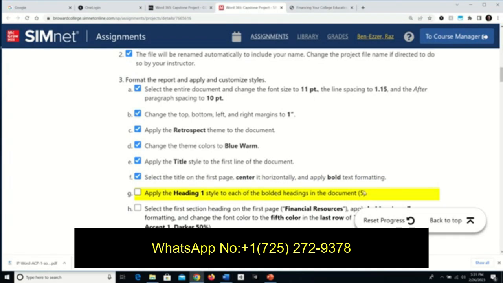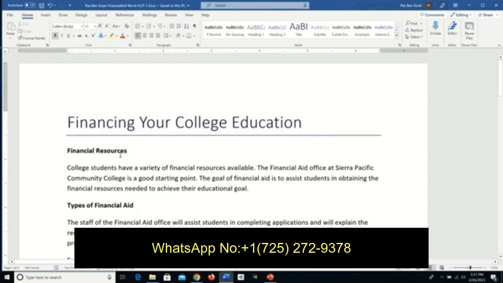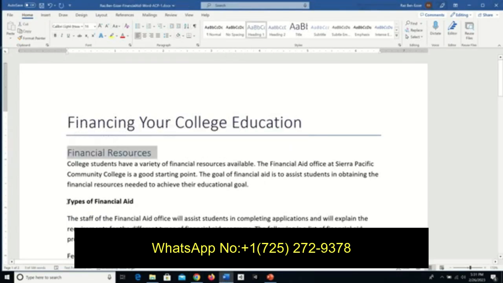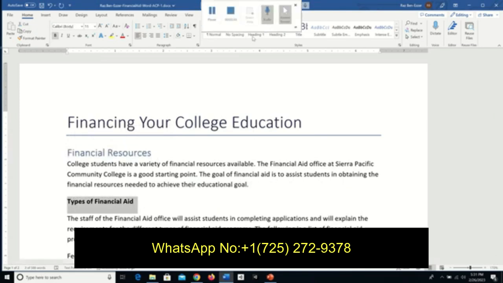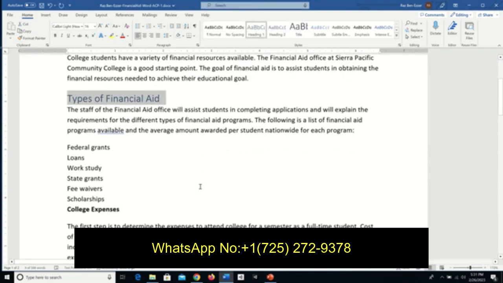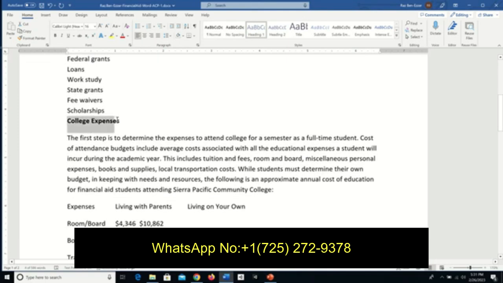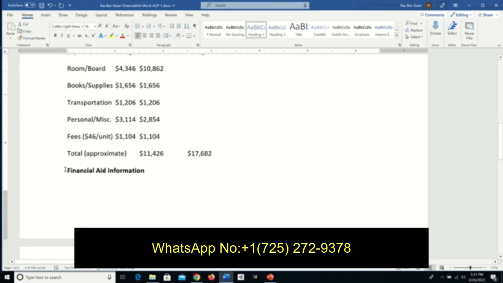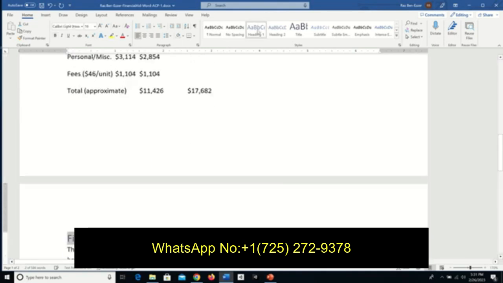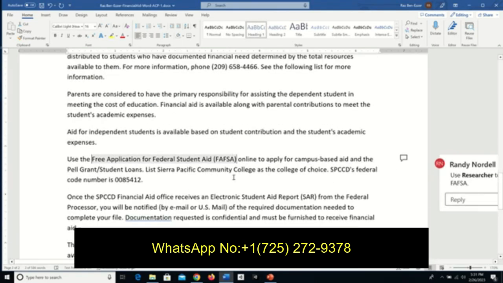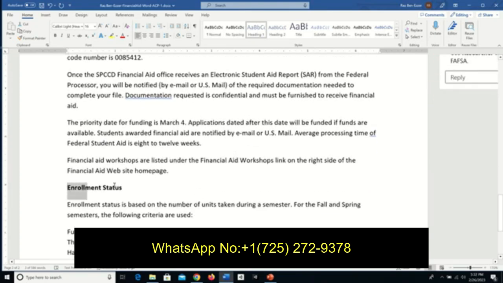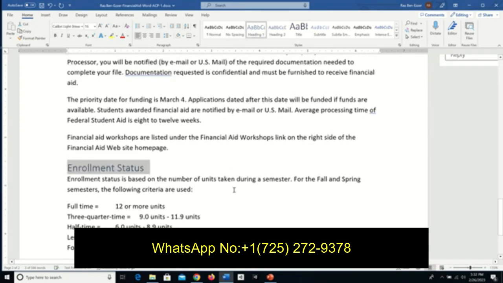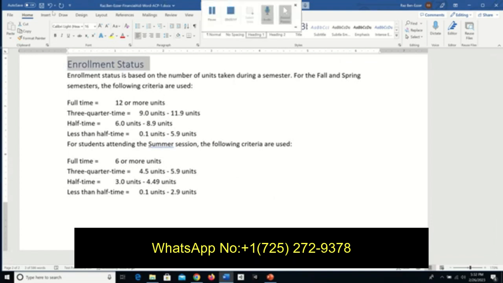The next thing they want me to do is to apply heading level 1 style to each of the bolded headings in the document, and they're already telling me there are 5 of them. So let's count them. Everything that's bold, like a bolded heading. This one needs to be a heading 1. That's 1. This one needs to be a heading 1. That's 2. College expenses is 3. Heading 1. Financial aid information is 4, and see how it makes it jump to the next page. And enrollment status is the 5th one. Is there any other? Nope, that's it. Save.